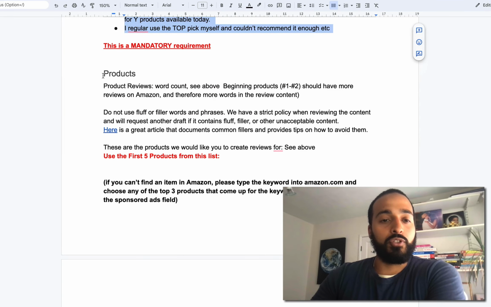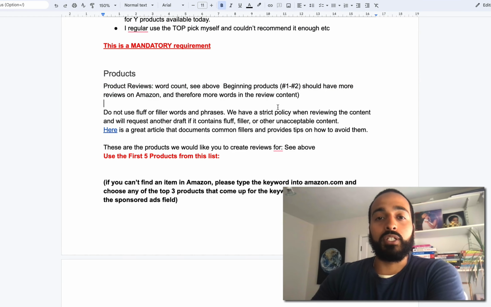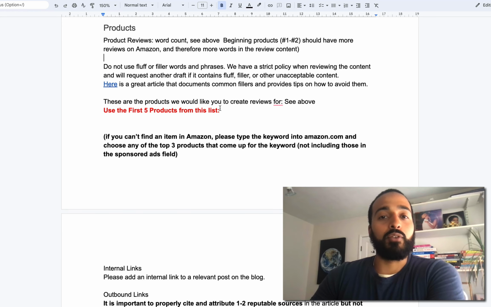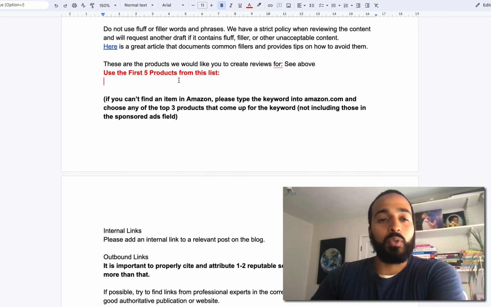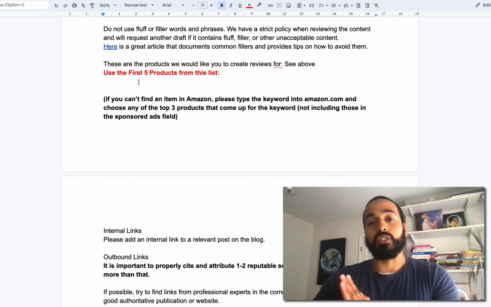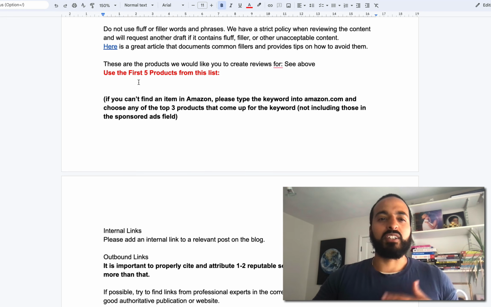Then we go into the product reviews themselves. Again, I'm talking about going into Amazon itself, not using fluff or filler. We have a strict policy where I review the content itself. Sometimes I will list out the Amazon products in here because I would prefer to have them in a bestseller type order, as opposed to them just going into Amazon and maybe picking the first 10 that they see.